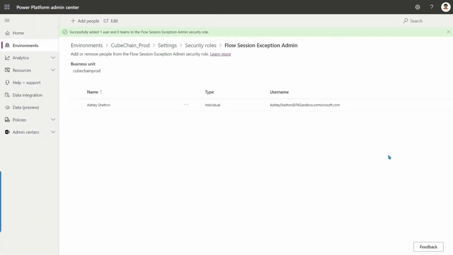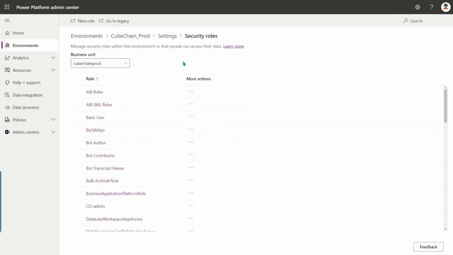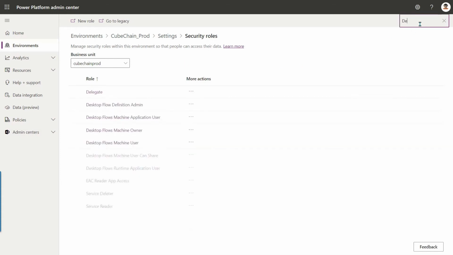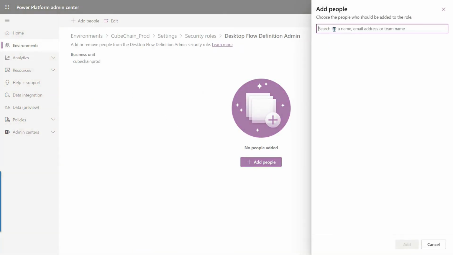And then the second role that we're going to assign is called the Desktop Flow Definition Admin. I just type in Desktop Flow Definition Admin. I can also add people in here. I will also add Ashley and hit Add.